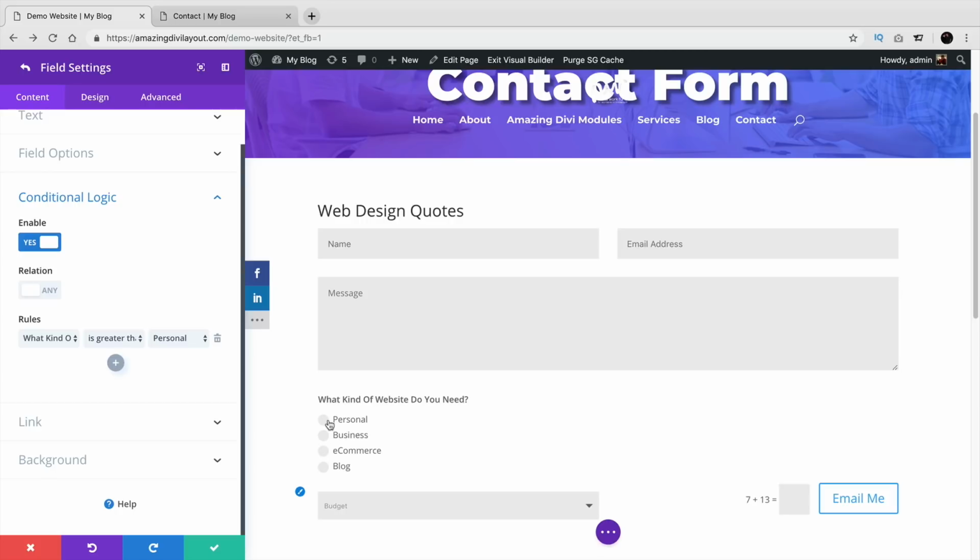But remember earlier how we selected a number value for how many websites? Say you want to select, right here, you would need a number value and say, if this is greater than 1, then display this. If this is less than 1, then display this. So that's what greater and less than is. It's for a number value, okay? So that's basically what that means.